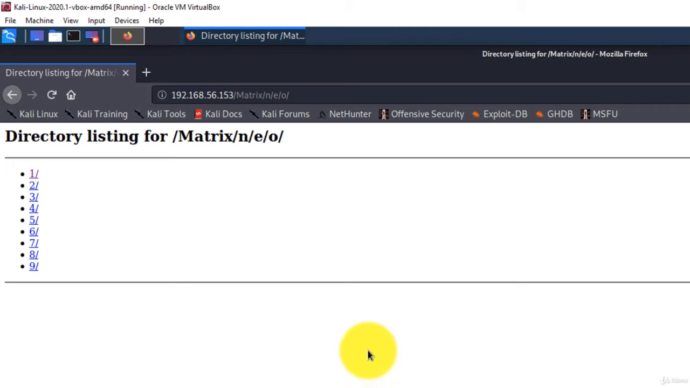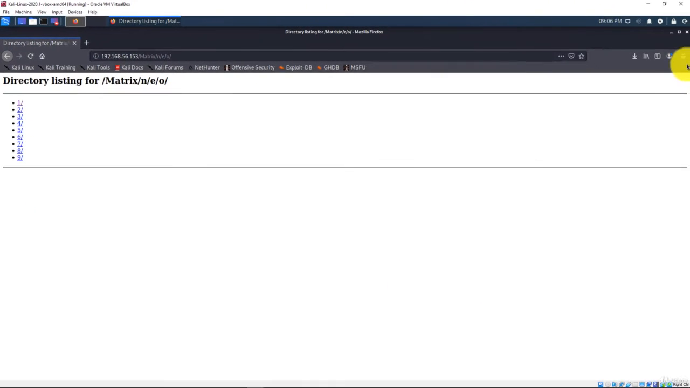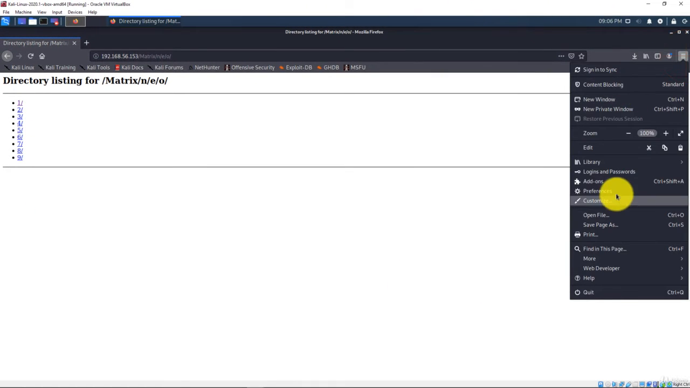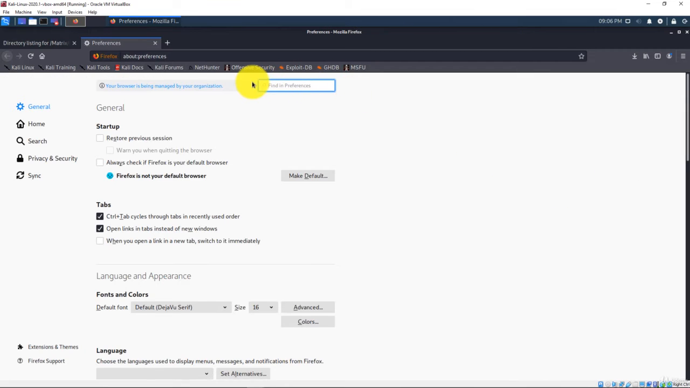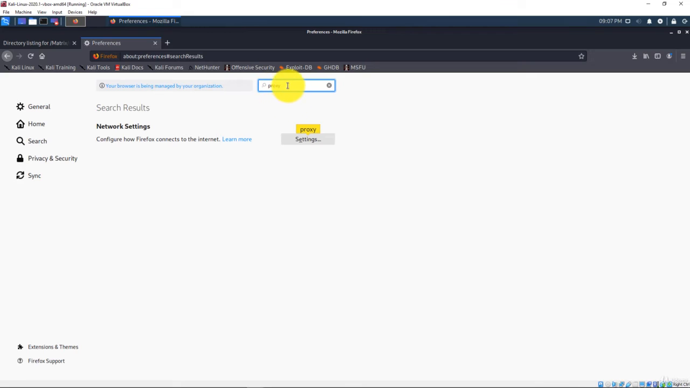And I have no idea what this number could possibly be, even with knowledge of the movie. So I'm going to brute force it with Burp Suite Intruder. To do that, let's just set up our proxy. So preferences here. Type in proxy in the search bar here. Click settings.